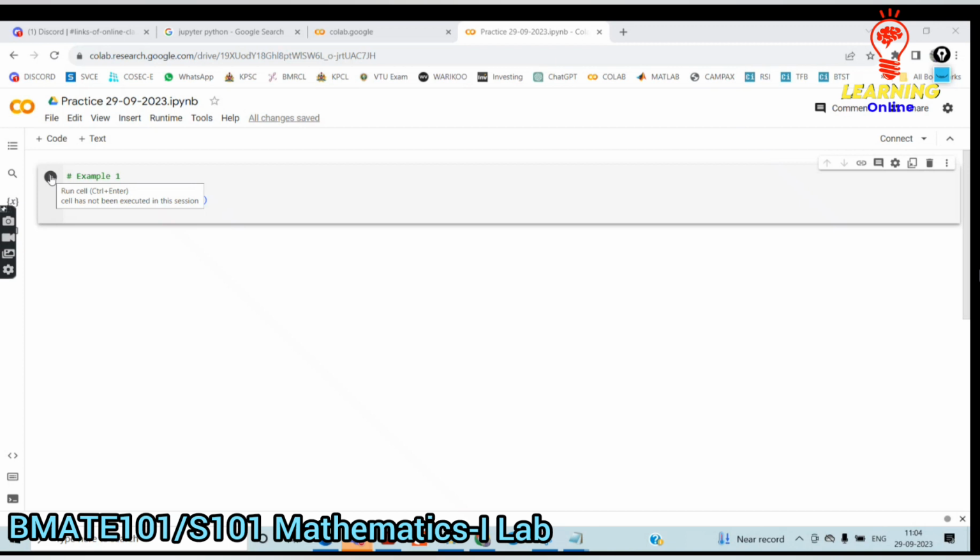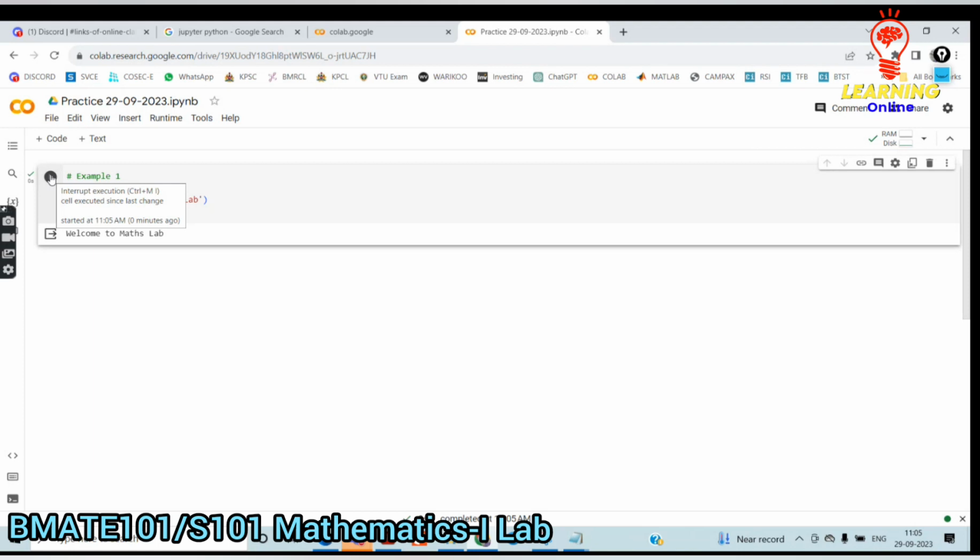It shows Run cell here, or else you can use Control Enter. I am clicking on it. This is how you need to execute the program. Now I got the output. Can you see it here? Welcome to Maths Lab. This is what the print command is used for, to display the particular text.